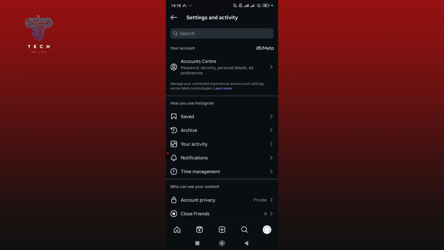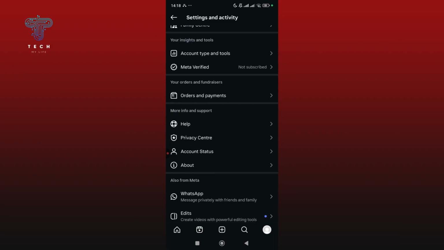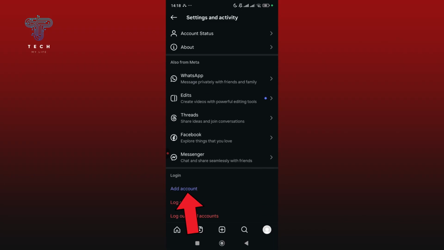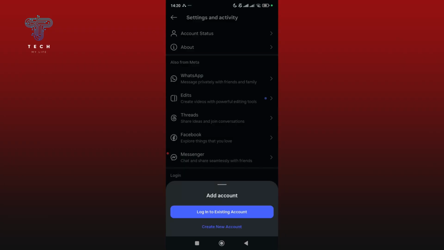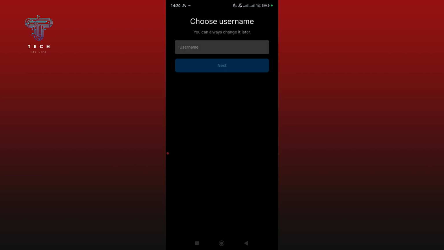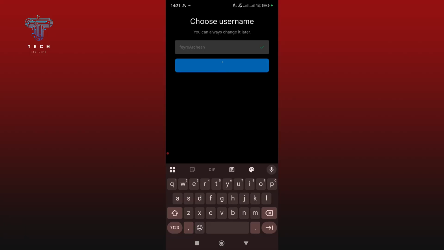Likewise, scroll all the way down to the bottom of the menu. At this point, click on the Add Account to proceed. A menu will appear. Just choose Create New Account to start setting up another profile. Next, type a unique username and hit Next.